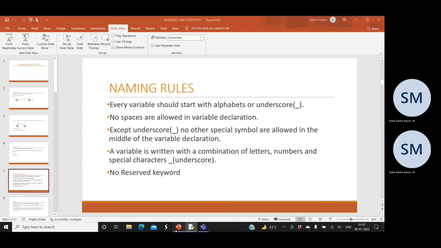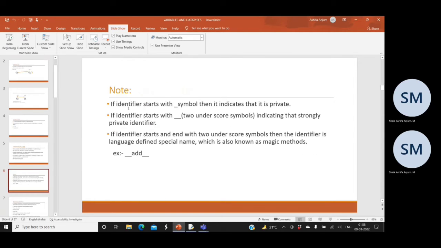These are the naming rules, and this is the note. If an identifier starts with an underscore symbol, then it indicates that it is private. If we give a single underscore at the beginning of an identifier, then it indicates that it is private. If we start with two underscore symbols at the beginning, then that is a strongly private identifier.